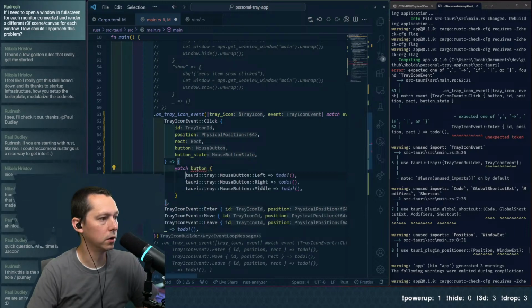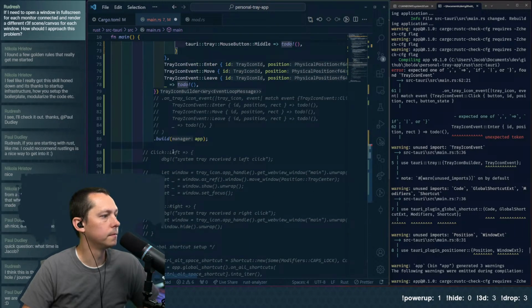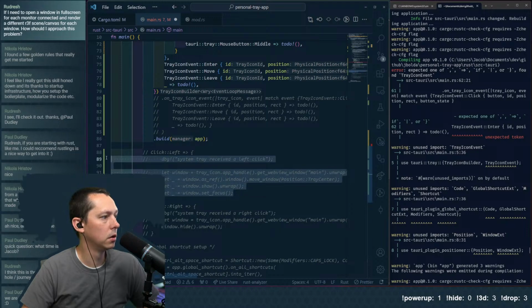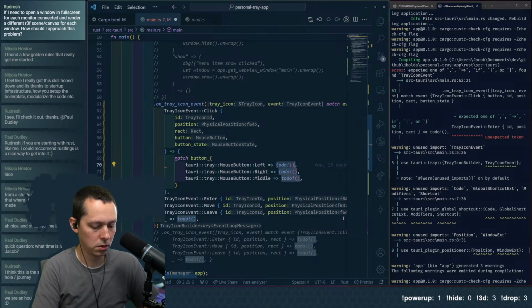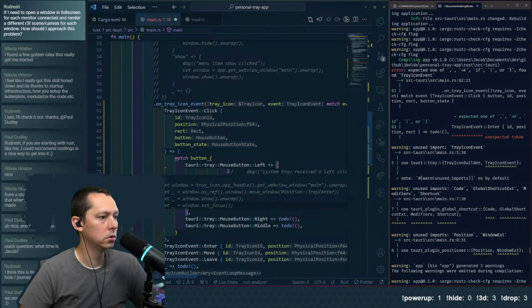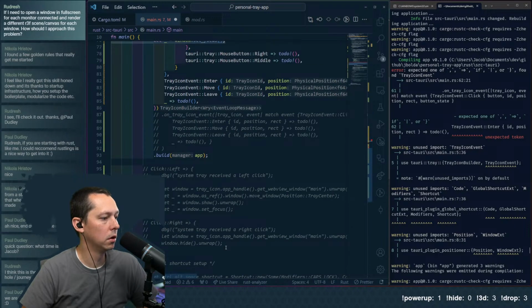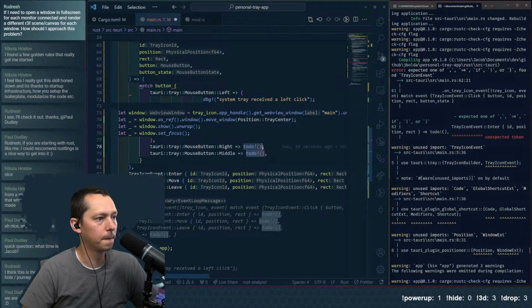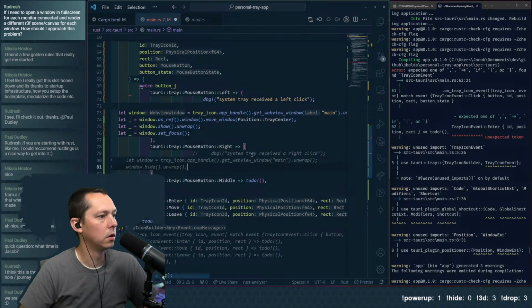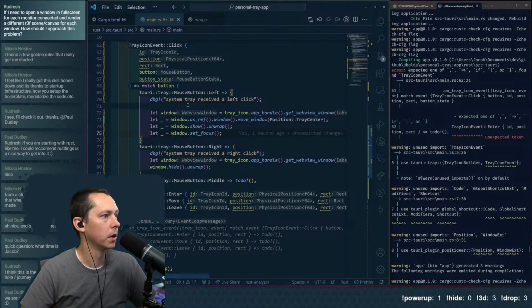I want the fill match terms. Fill match terms. There we go. So now we can take this little bit of code here, and each of these is going to be one of those. Uncomment. Right click. Match button left. Match button right. Bam. Okay.